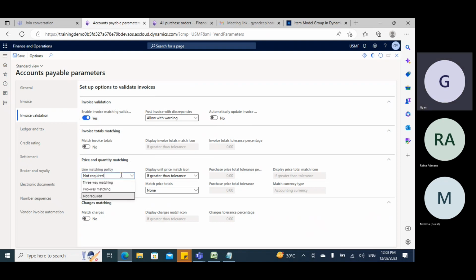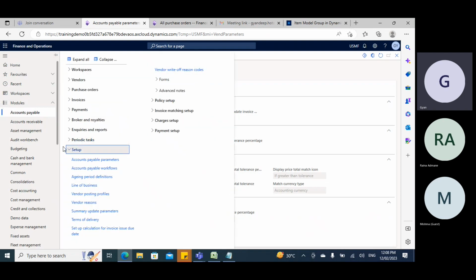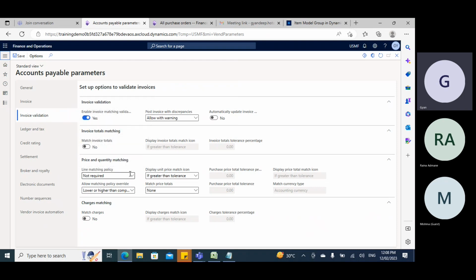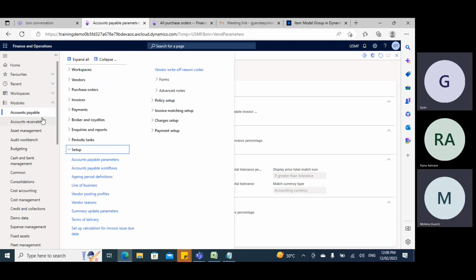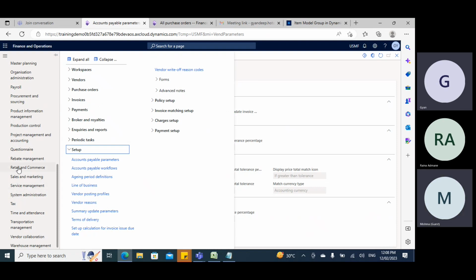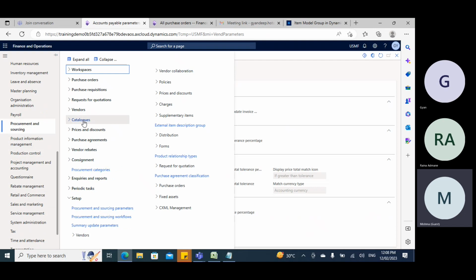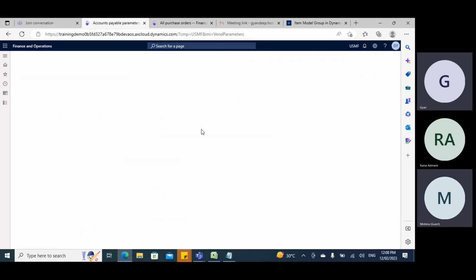Okay, here someone has changed it. You can see here in the accounts payable setup and parameters, there is the line matching policy, whether two-way or three-way, or not required. If not required, the matching is not required. If using two-way, it will do two-way matching. Suppose I select yes. Now what happens? You will create one purchase order: procurement and sourcing, purchase orders, all purchase orders.